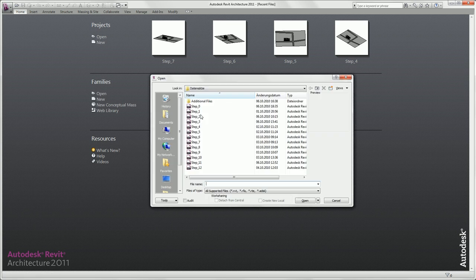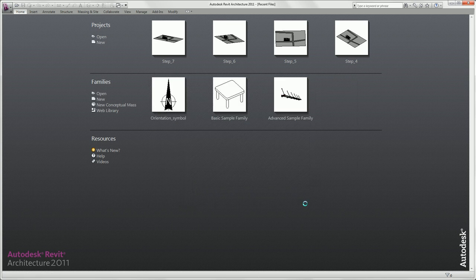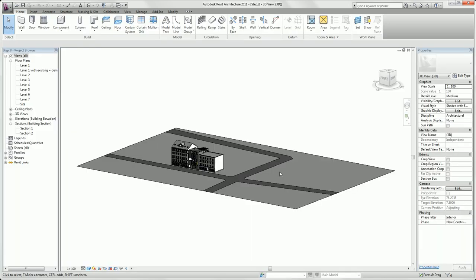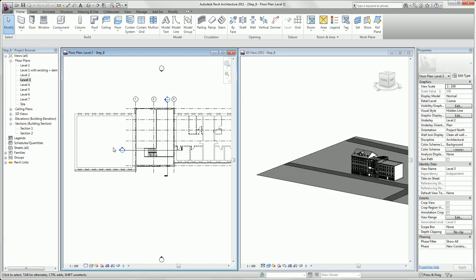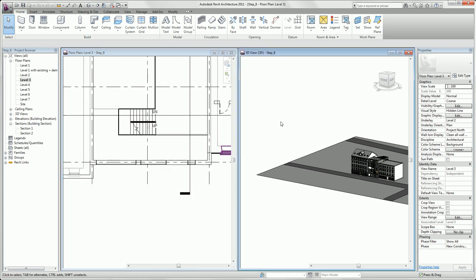We open our file. In this step we're going to create a callout and we're going to show you how to create different line styles. We switch into level 3. We use the WT shortcut to see both windows. Zoom in here a little bit.